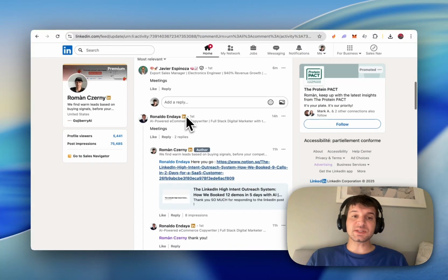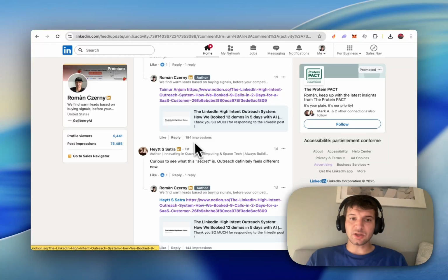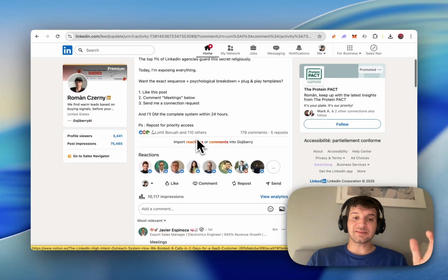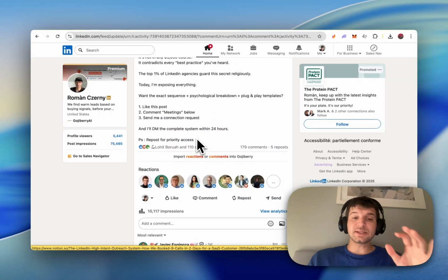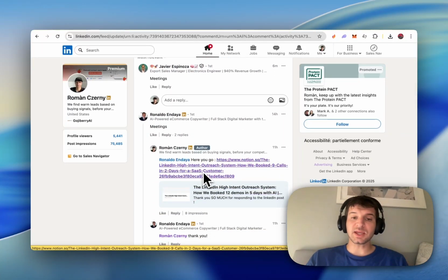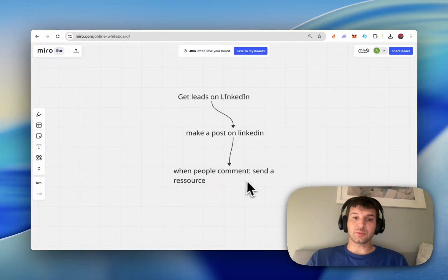That's what's really interesting about this method: here you see I have 8 impressions. If I scroll down, 184. Some people don't like commenting. So the real problem with this post is that most people only send the resource if people comment. But some people, for some reason, will never comment on your post. So if you send the resource and they just check the comment, they can access the resource without commenting. That's great. That's, I would say, the first step. When people comment, send the resource.